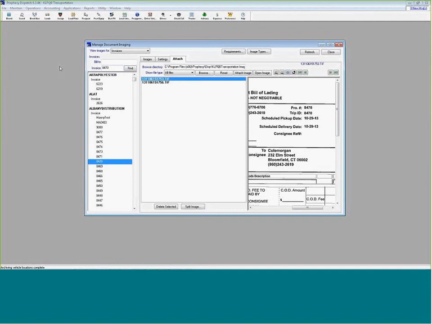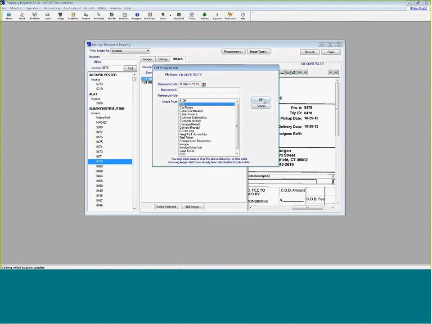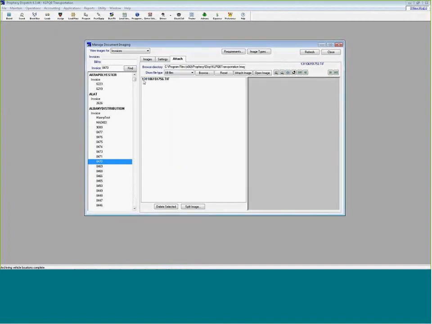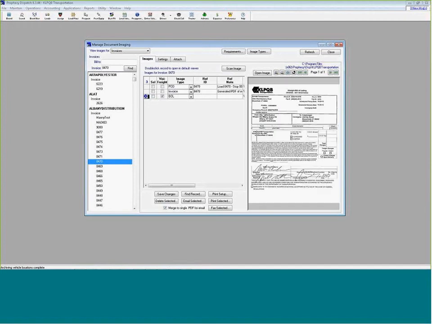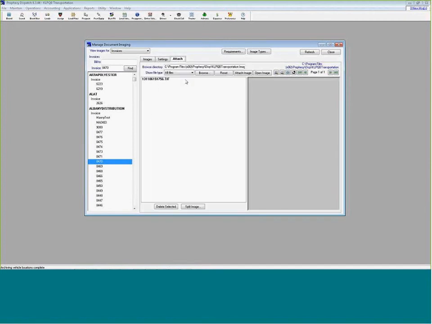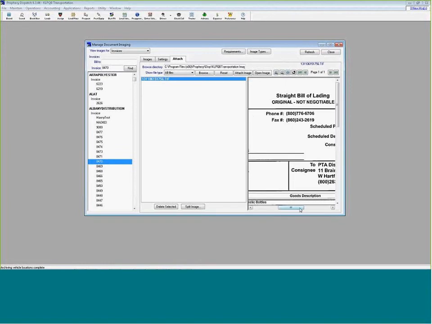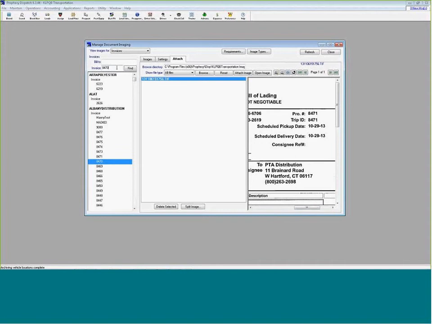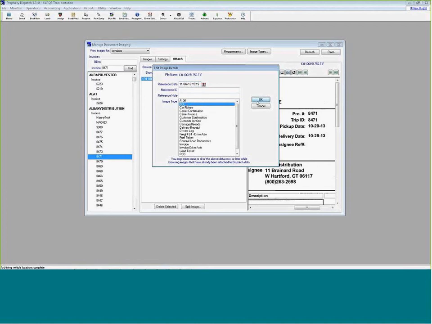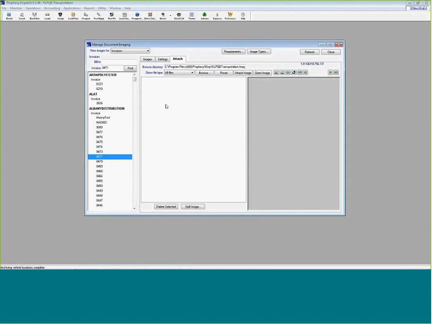So type 8470, and instead of dragging, all I do is click attach image. Once bill of lading, click OK. Now that's on 8470. There it is, right there. And the last one, we'll come over here and we'll look at this one. 8471. It's the bill of lading. Click OK. Bills of lading are now permanently associated with those and go out along with the invoice.